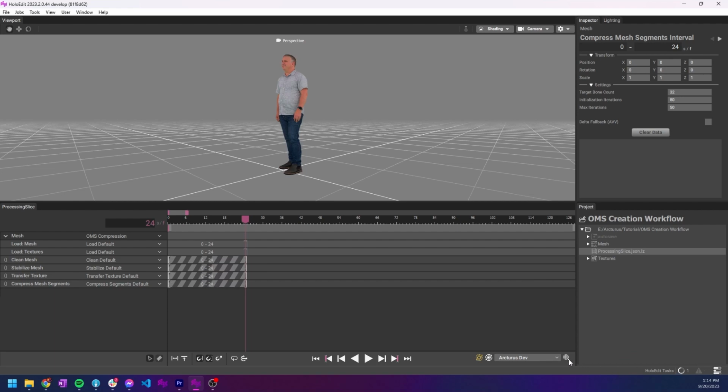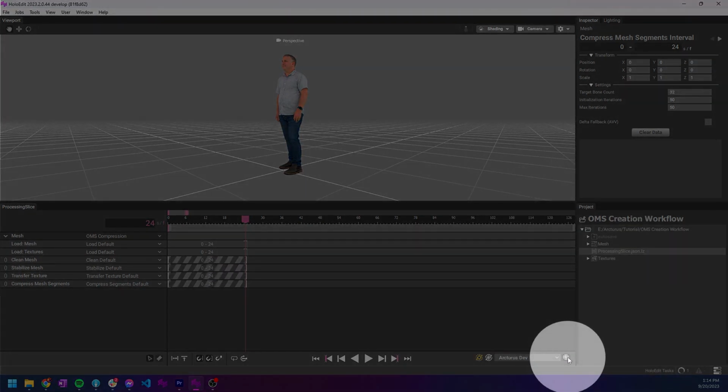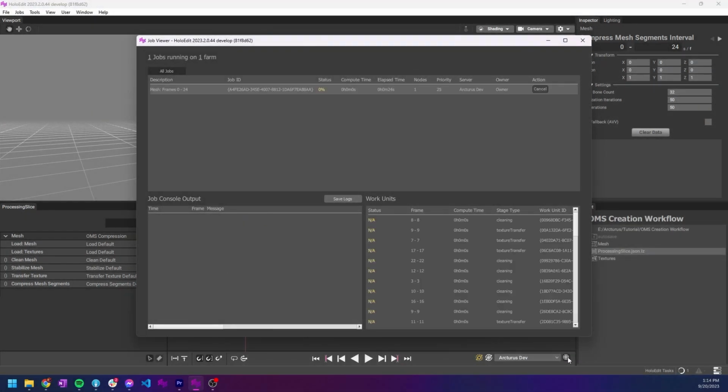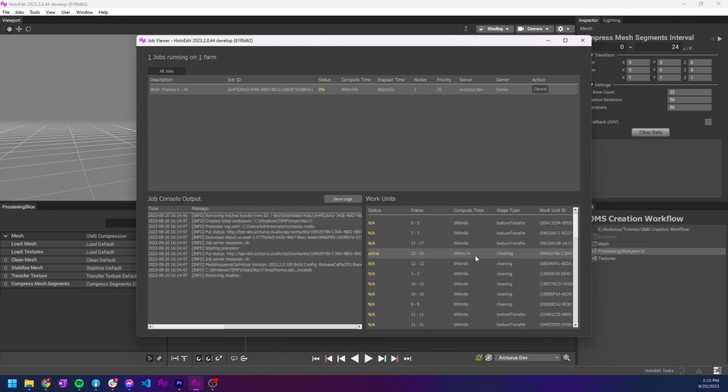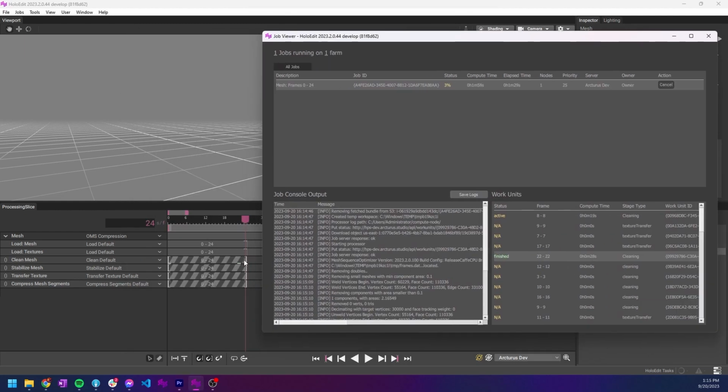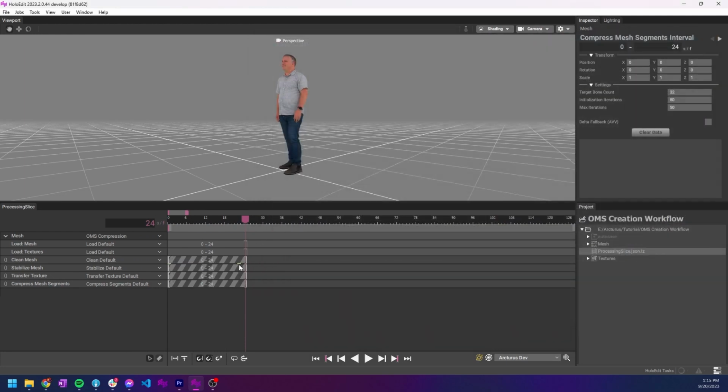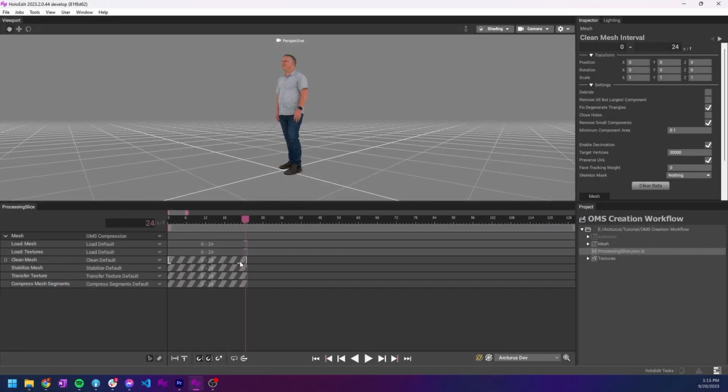You can now open the Job Viewer using the magnifying glass button in the bottom right-hand corner of the timeline panel. The Job Viewer will show you the progress of your job unit and the individual work units. As these are completed, they'll be downloaded back into HoloEdit. The green bar under a frame indicates that the data has been completed and successfully downloaded back into HoloEdit. You can now select that stage and scrub the seek bar to that frame to inspect the results.